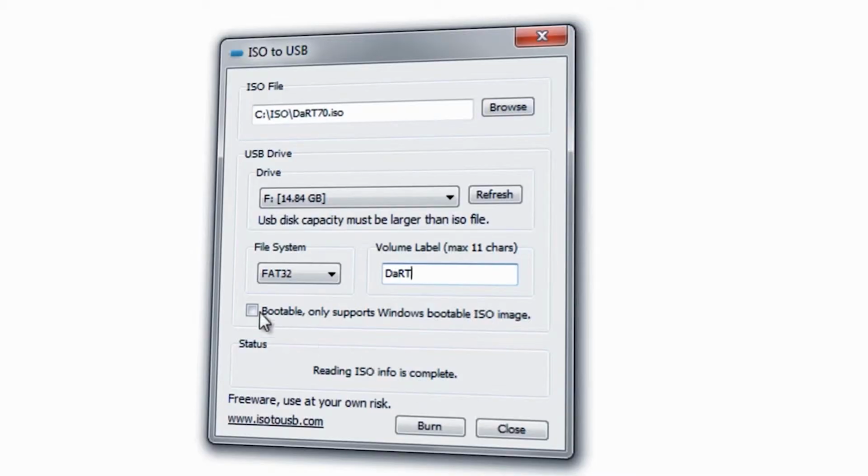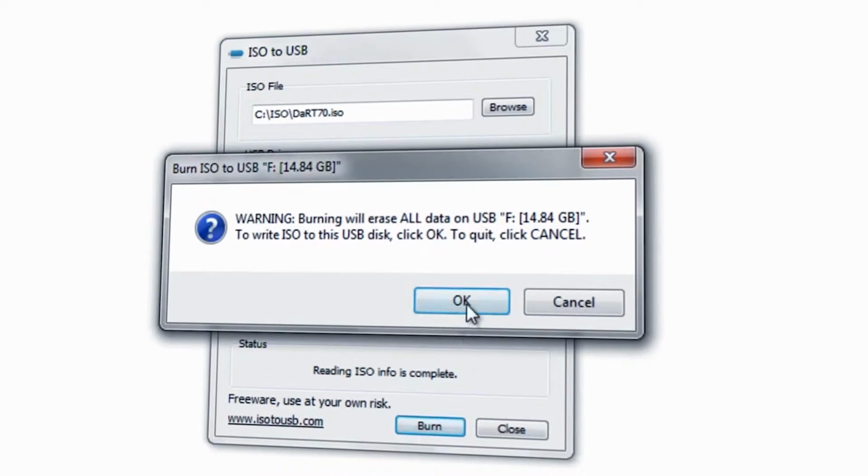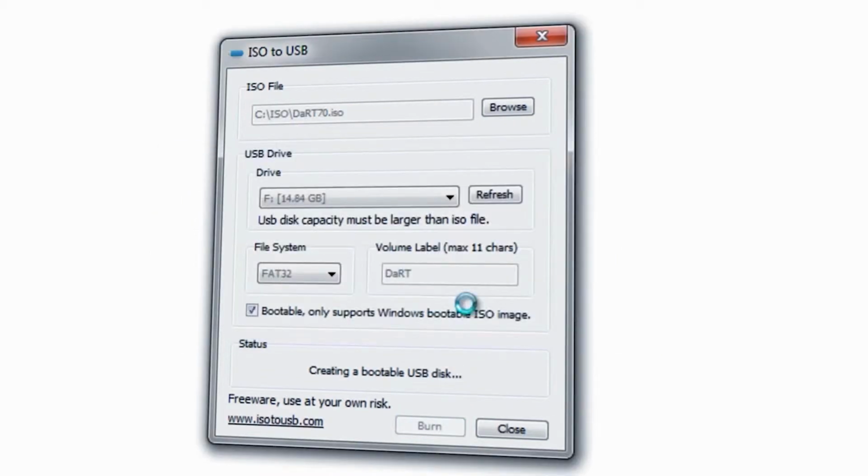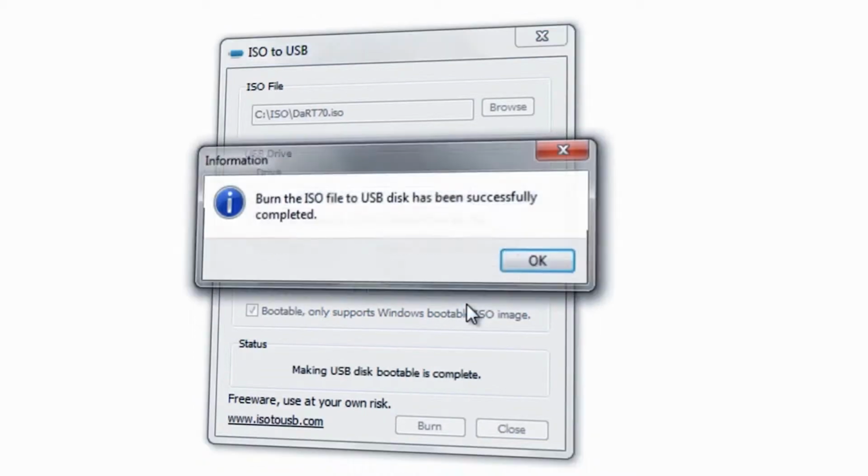But in this case here, we just go through, and once it's finished, we're going to write this right out, and I'm using ISO to USB here, and we give it a couple of seconds, make sure that we set it up for booting, and we'll have it done here. So let's just burn this out.